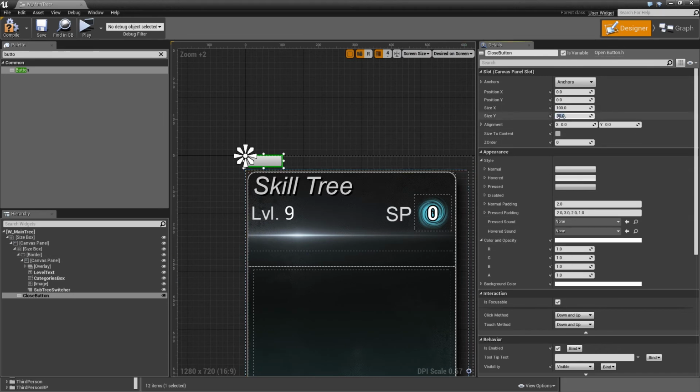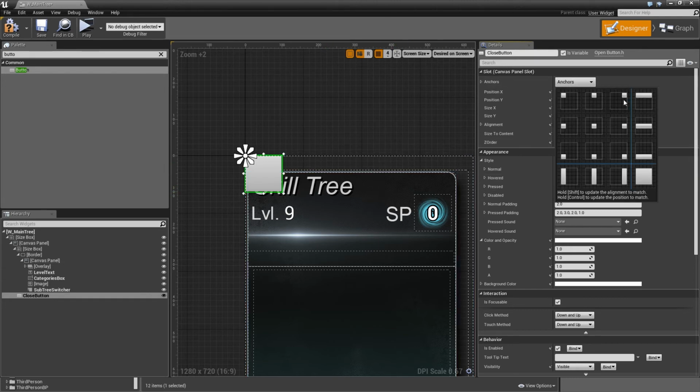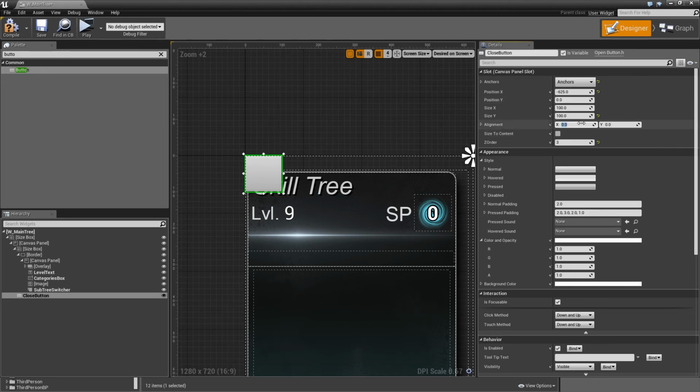Size of 100 by 100. The order of 3, just to make sure it's above our skill tree. Anchor it to the upper right point. The alignment will be 1 in X and 0 in Y. And then we'll reset the position in X to 0.